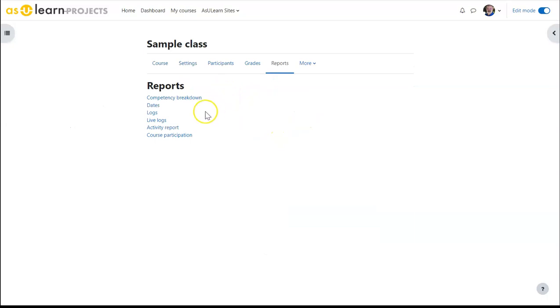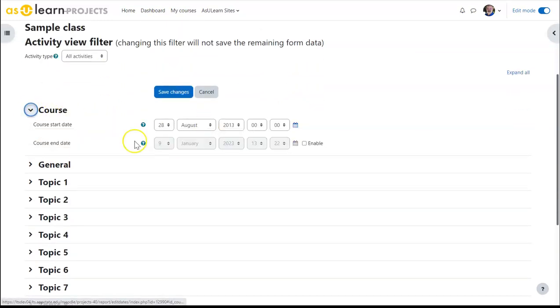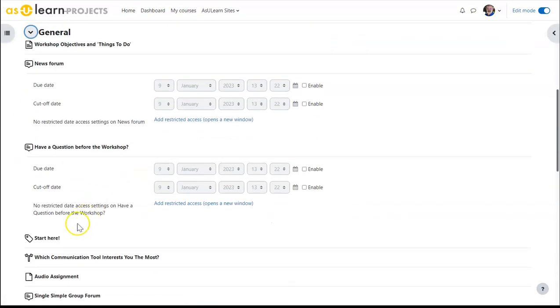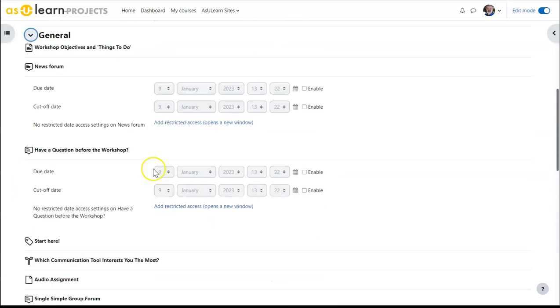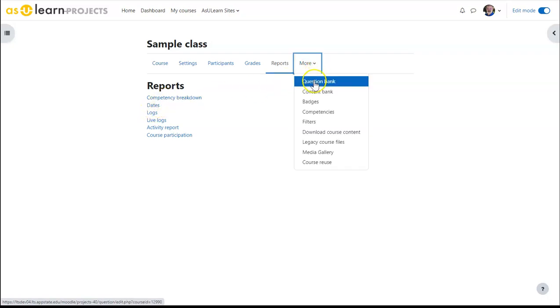Reports is where we can change dates. That's a very useful item. We can change any dates within the course from a central location, anything that has a due date. From reports we can also get our logs, which is good to see what our students are doing within the course. The More menu will let you look at the question bank if you're building quizzes, the content bank if you're building H5P information. Those are the main pieces.